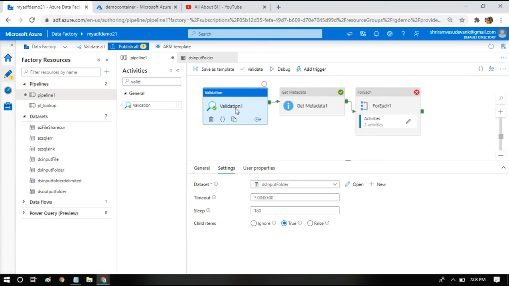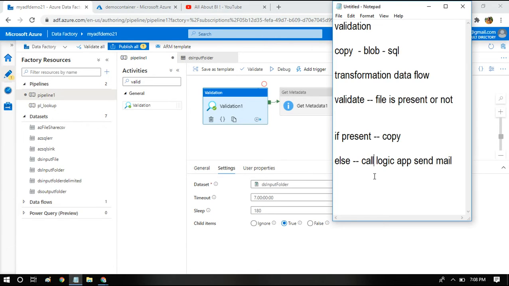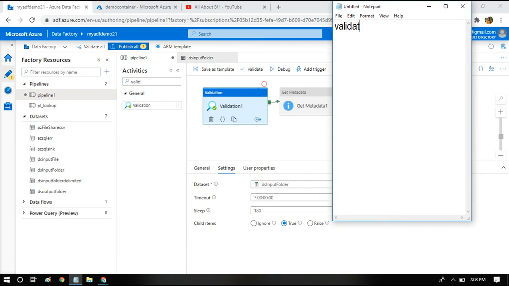So this validation will change state when it finds some item in the folder or it reaches the timeout. So this is an important thing to notice here, when the validation activity changes state. Either it finds some files in the folder or timeout occurs.